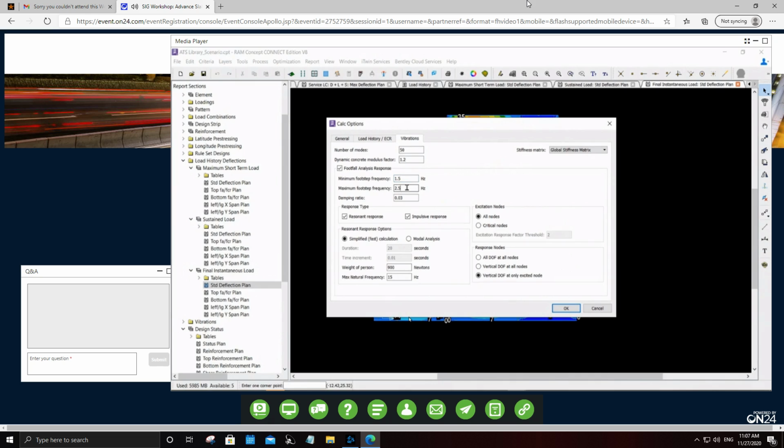I'm considering the minimum footstep frequency as 1.5 and the maximum as 2.5, with the damping ratio as 3%. Now the response type is 2, which is resonant and impulsive. Resonant is where the natural frequency of the floor and the footfall actually match, and that becomes resonance. The other one is impulsive, where there is no resonance, but because of a single footstep, there's an impulsive load on the floor. We can excite all the nodes and select the degree of freedom.